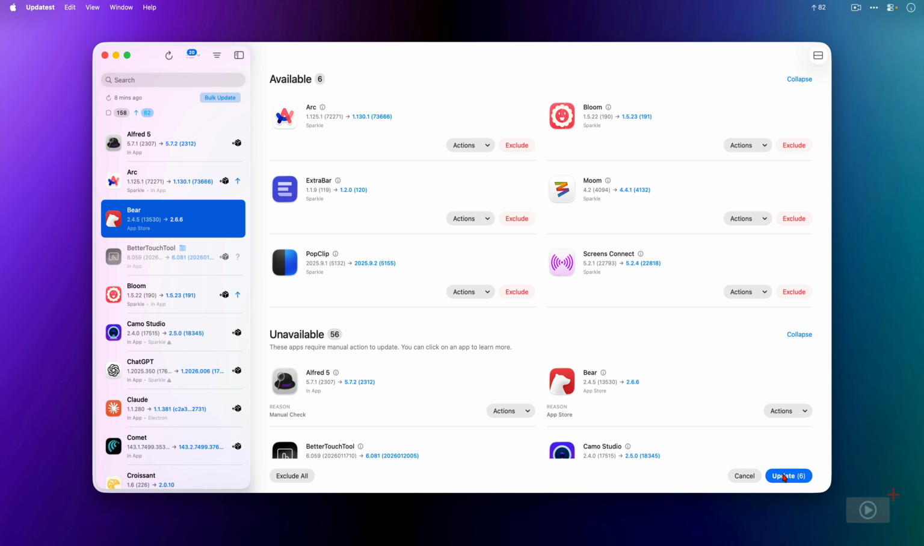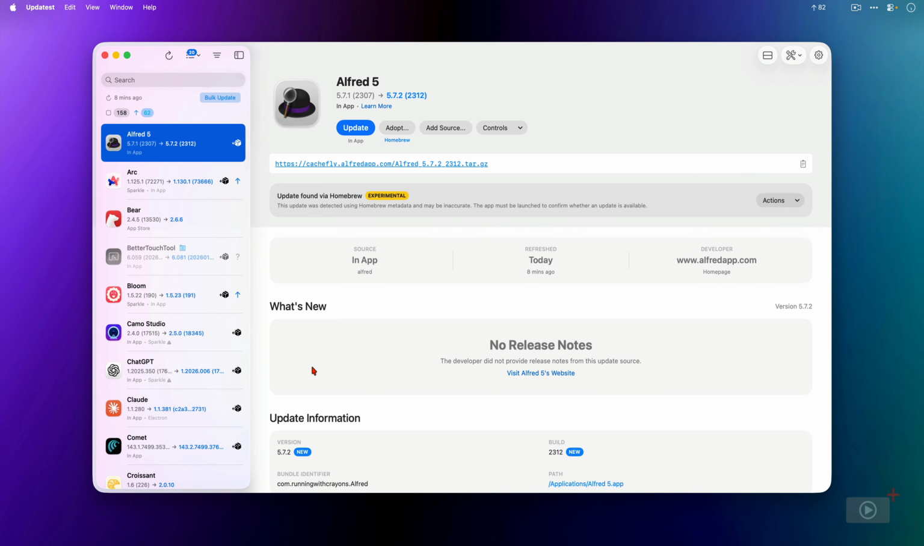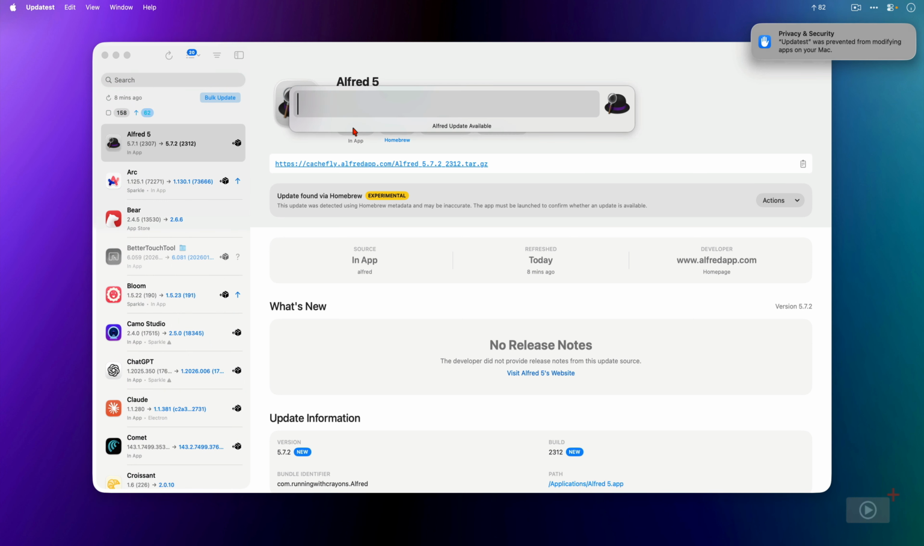Now, the unavailable section down here shows apps that require manual intervention to update. If I take a look at Alfred here, the button at the top here says update, but below that, we can see the category for this app is in-app, meaning we can only update from within Alfred itself. We could directly download the update if we wish. The link is here. And this is an example of an application that can have its updates managed by Homebrew instead. But I'm going to keep it in-app and just click update.